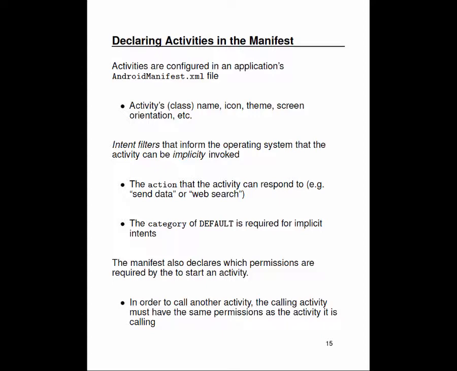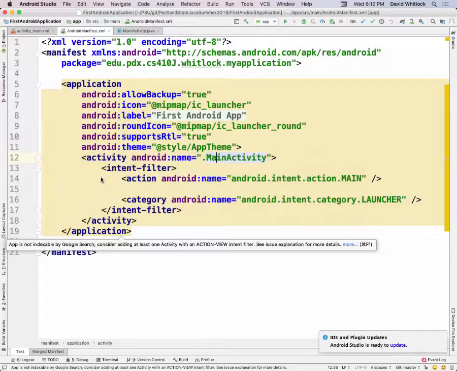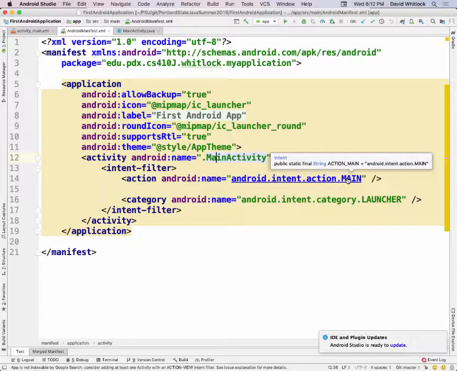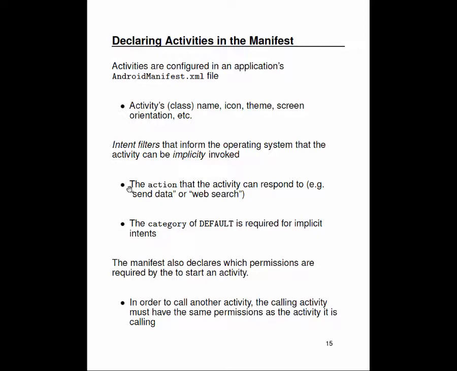The intent filters, this is where you say, hey, here are the intents that I support. So here again, it supports the main action, and also anything that's in launcher, which means that yes, this thing can be launched from the home screen, and I forget what main means exactly. We can go look it up. Right, and here's where you can say, hey, my application can do things like search the web, or receive a certain kind of data.